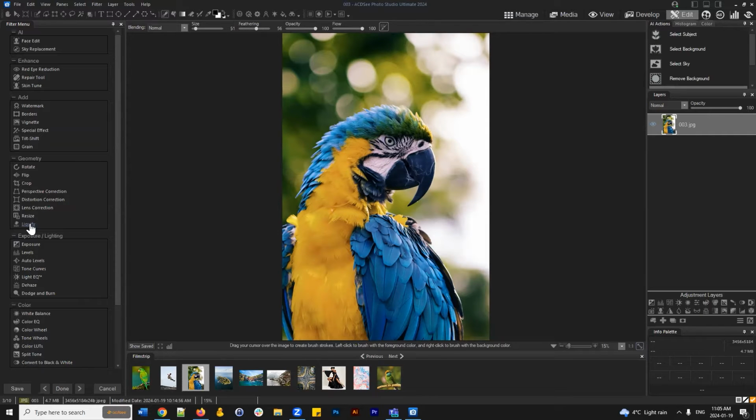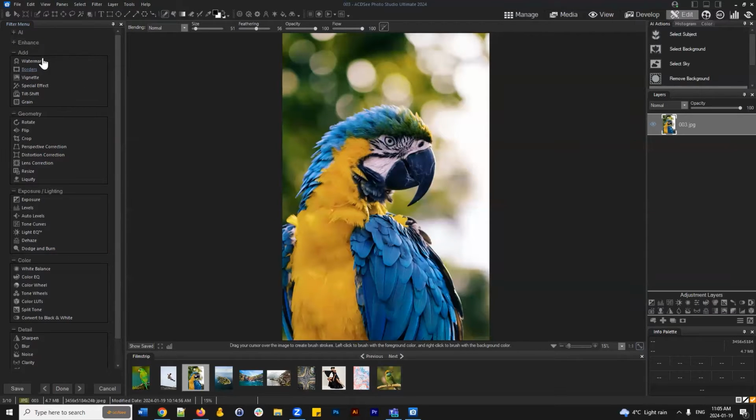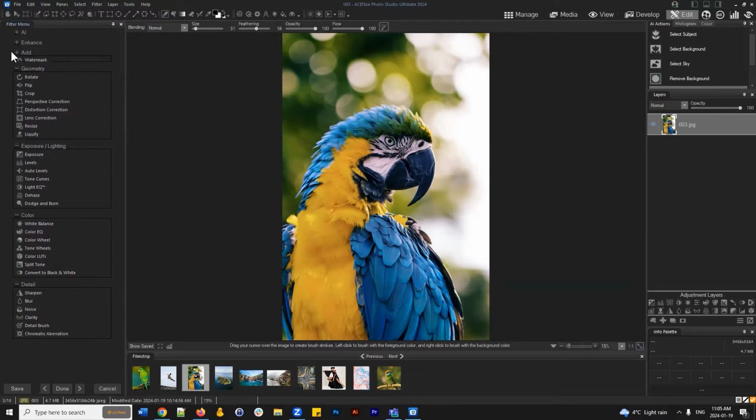Liquify is located under the geometry pane in the filter menu. In the filters, they're broadly categorized into sections. For example, we have AI in relation to face editing and sky replacement. We have enhancing images. Enhancing are generally spot adjustments. These are primarily oriented around faces, like the red eye reduction and the skin tone, but there's also the repair tool there as well. Then we have the add tool, which literally adds something to your image, whether it be a watermark, a border, or a special effect or a vignette or something like that.